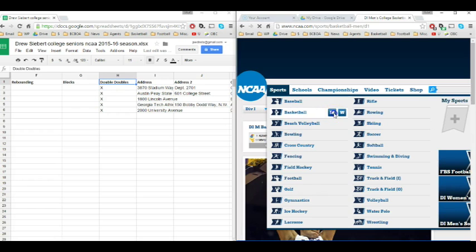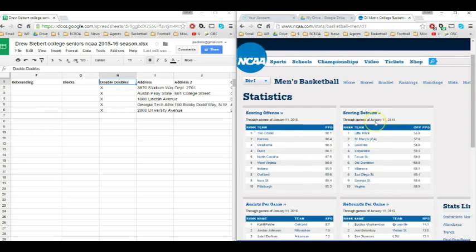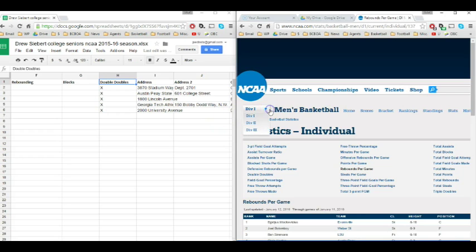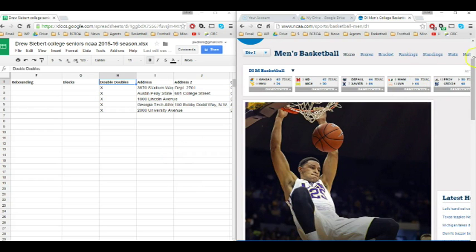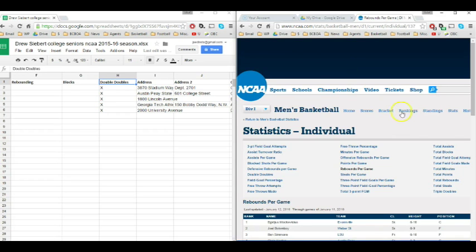We go to sports, men's basketball, go to stats, and just click on any one, rebounds per game, and you'll see Division 1, 2, and 3. Let's go to Division 1, and we'll go to rebounds per game. Then if you click on rebounds per game, you can see all these categories. We're going to focus on block shots per game, double doubles, and rebounds per game.